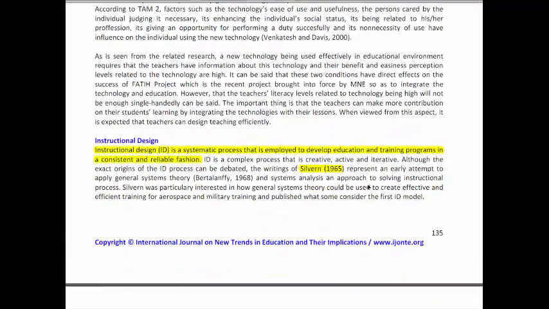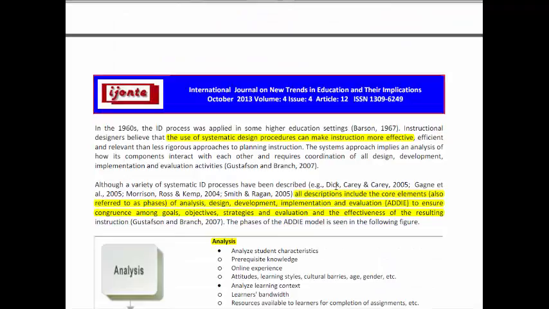As I scroll down here, it says right here that instructional design, or they're going to call it ID, is a systematic process that is employed to develop education and training programs in a consistent and reliable fashion. So you see what instructional design is. It's the idea of creating a program to help someone learn how to teach something. Instructional design, or ID, is a complex process that is creative, active, and interactive. Although the exact origins of the process are debated, you're looking at the idea that it came around the 1960s, 65 and 68. The use of systematic design procedures can make instruction more effective.